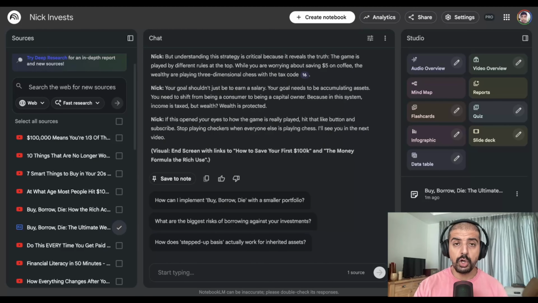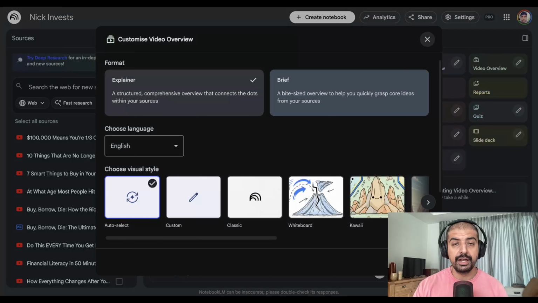Once that's selected, you can go over to the right-hand side here inside of the studio window and select video overview. And you have a few options inside of this. The format you have 2 options. The first is explainer, the second is brief. And that really depends on how the source channels that you plug in, how they do their videos, right?